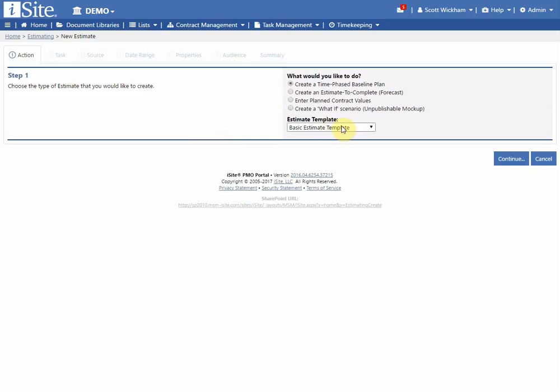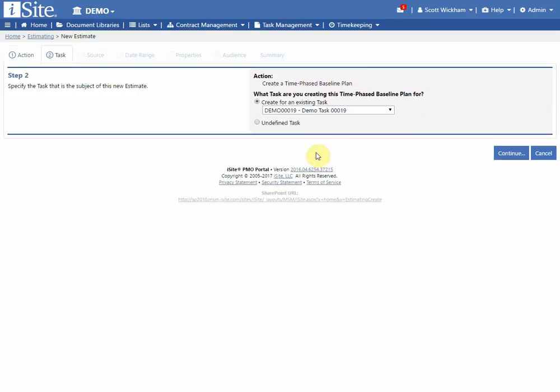Also, if I have more than one estimate template available to me, those estimate templates will be listed here. iSite will select the most recently used estimate template that you have used. Otherwise, it'll also select the default template that is specified in the admin settings area. So we'll go ahead and click continue. I'm going to go ahead and create a time phase baseline plan.